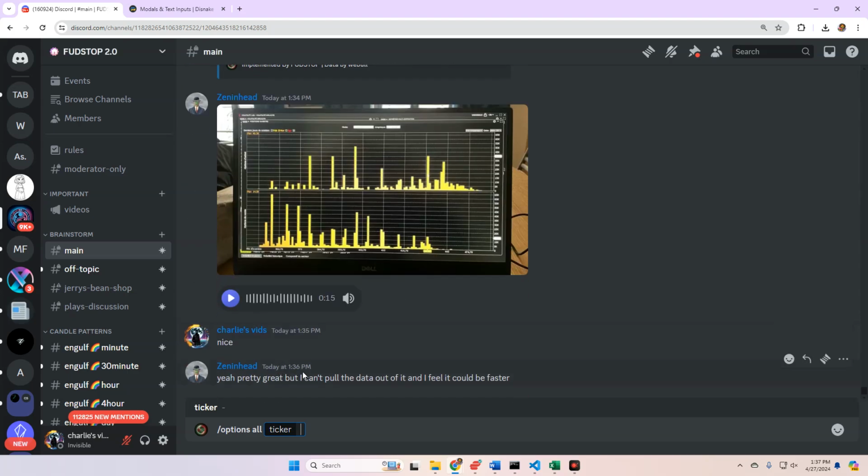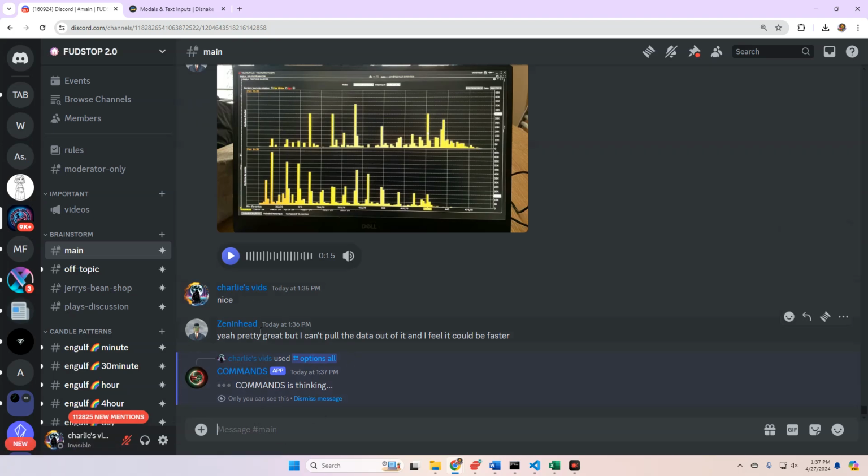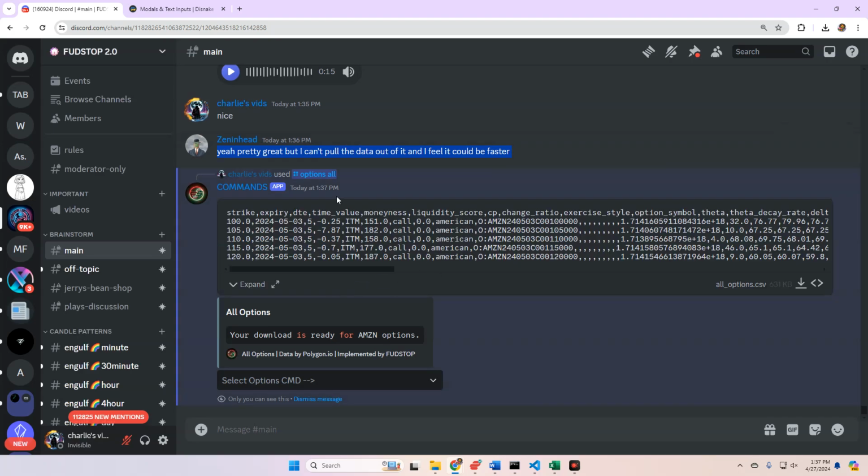So to get what he's asking for, you would just do options all, and then we'll say Amazon. It's going to download the entire options chain for Amazon, and it does take a while because there's a lot of options and a lot of data. The API that we're using is unfortunately paginated, so you can't run it asynchronously. We are limited in speed when downloading the entire options chain, because we have to make several API calls over and over again in order to get them all.